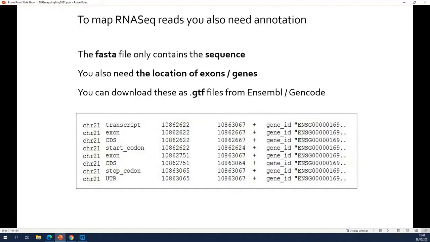Where do you get your GTF files? You get your GTF file from the same website where you get your FASTA file. So if you get your FASTA from Ensembl, you will also get your GTF file from Ensembl.